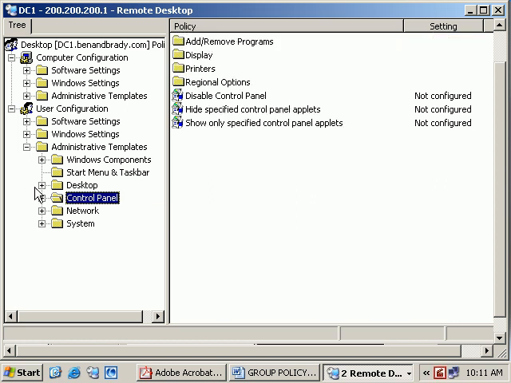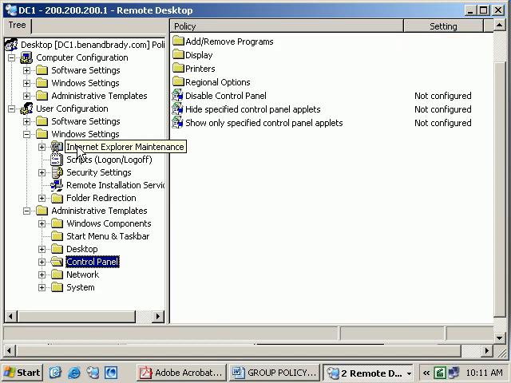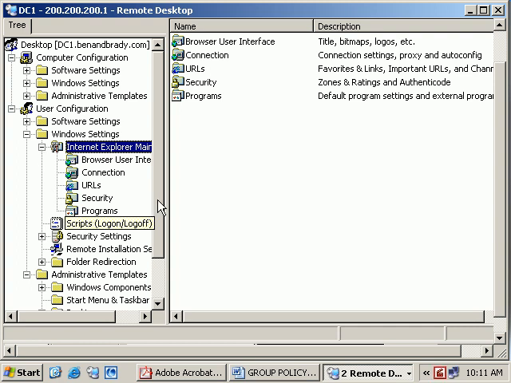Okay, one more thing I want to show you is that under Windows Settings, there are also settings for Internet Explorer, okay, that you can configure.